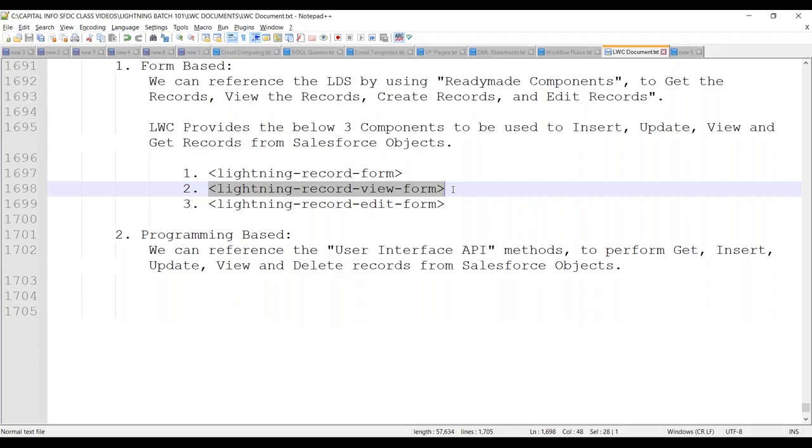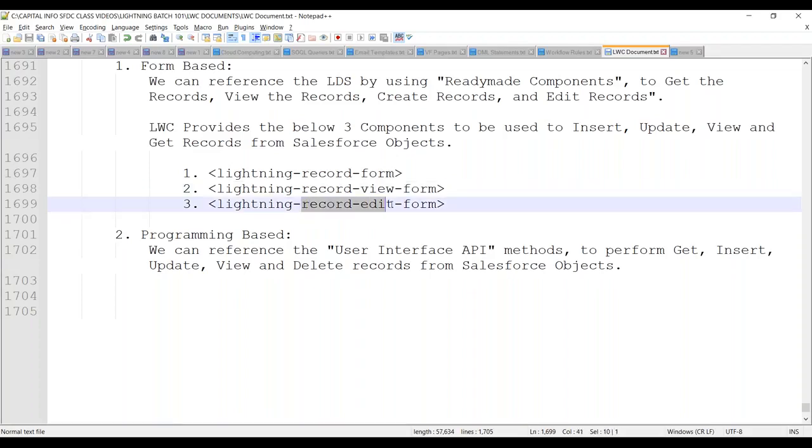So we can fetch a record from the object, and then we can represent the record in read-only format, like a detail page. We can't modify the records here. So only for read-only purposes we are using it. Now the record edit form. What exactly is the record edit form? This particular component is used to create or update a record. In order to create the record and update the record, we use the help of this record edit form.